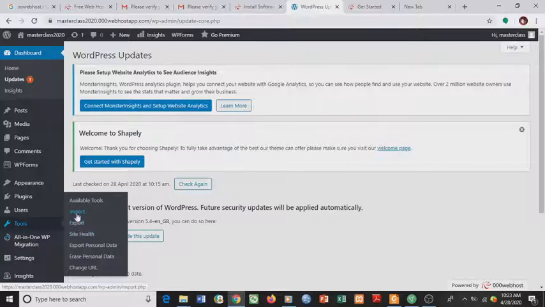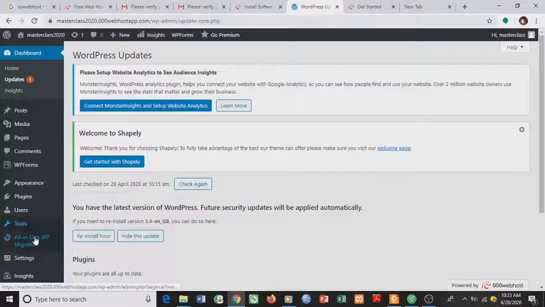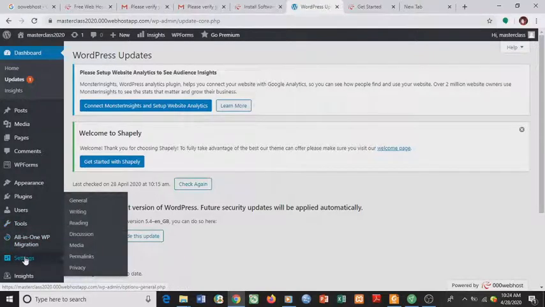A website I've created offline, remember? So we'll get to a point where we know how to do all these things. Site health, export personal data, like information of people who have registered on your website. You can export their data through this place. Erase personal data, change URL. Then All-in-One WP Migration also works the same way these tools here work. Then settings, this is where you do the general settings of your website.